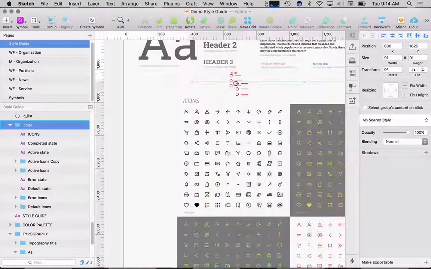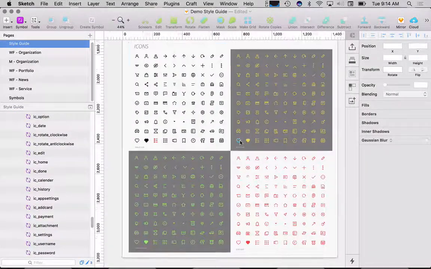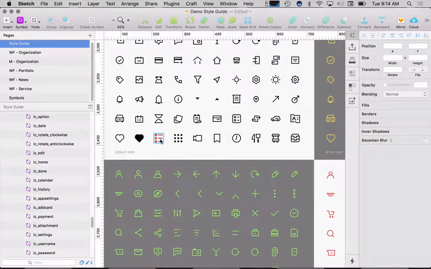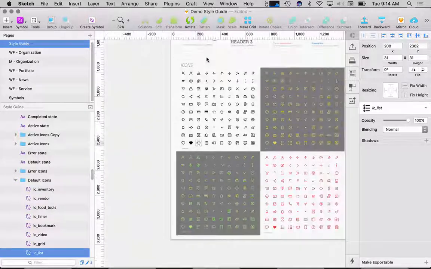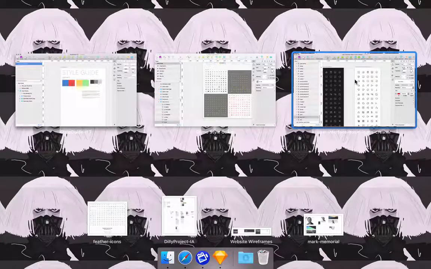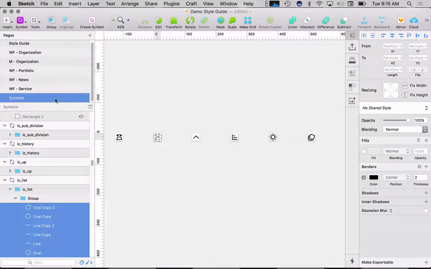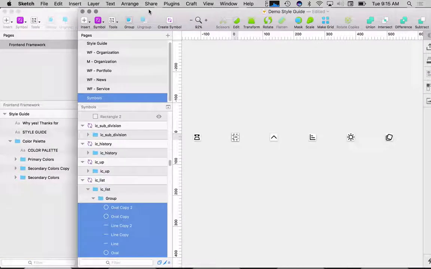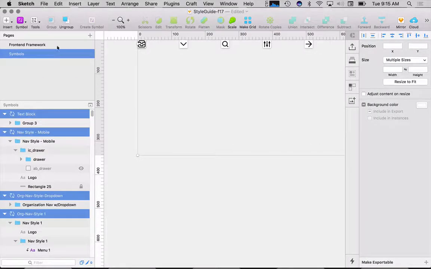But like in our case here, we've got these 4 sets of icons, right? And you see down here it changed as well. You need to detach to change those colors. So I'll jump over to the original style guide here, and I'll use these master symbols again. I'm going to just grab my symbol page. Should be able to just drag and drop. Yep, okay. Drag my symbol page over to my new front-end framework.